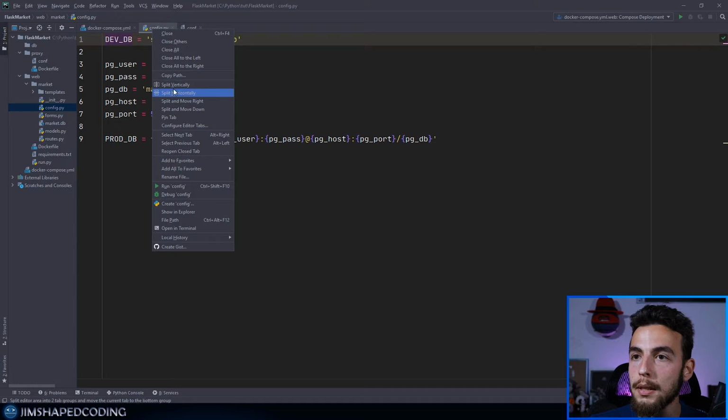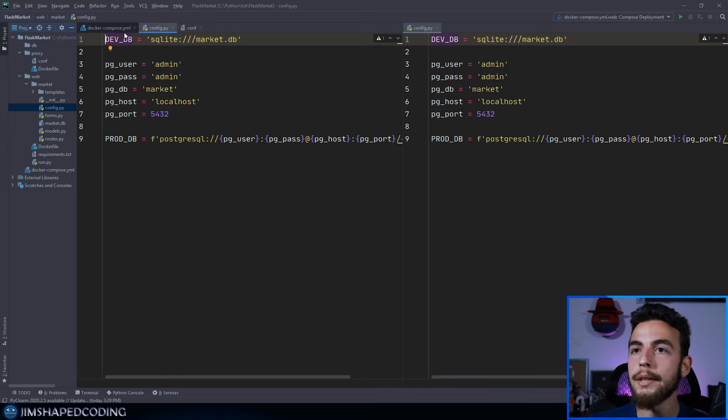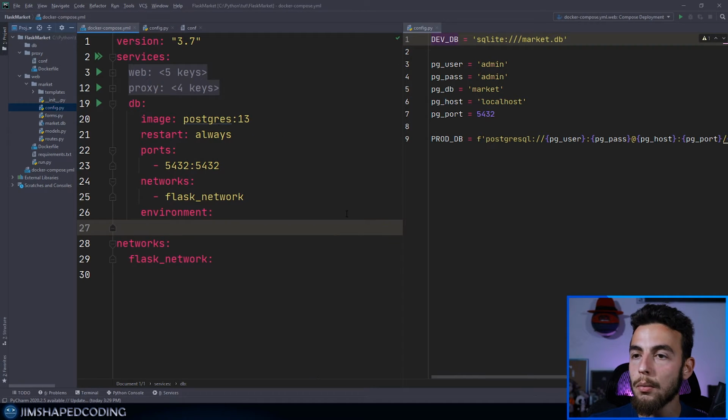So let me split the panes here. And let's go back to our Docker Compose. So let's write down the environment variables that the Postgres image expects from us. So the first one should be POSTGRES_USER, like that.